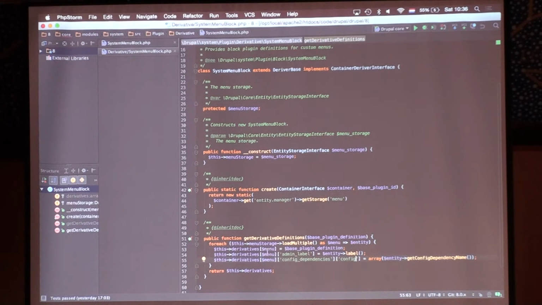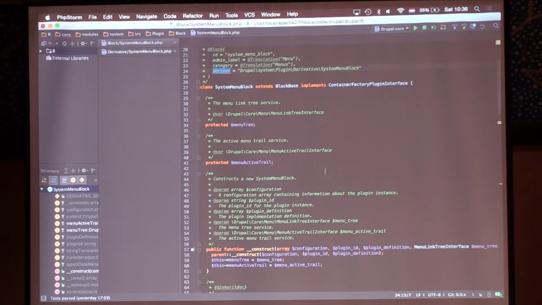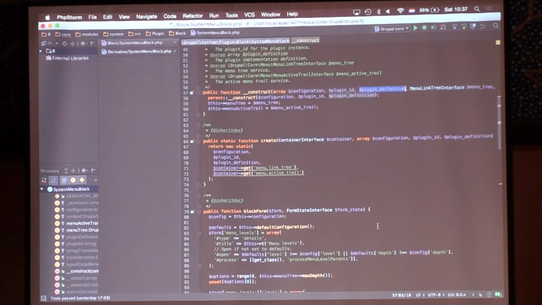But it also provides a new plugin ID. And this array key is actually the plugin ID of the derivative plugin. And as we know, plugin definitions are injected into plugin instances. So every plugin of this type uses this class. This is the original class with the annotation with the deriver. Here in the constructor, it takes the plugin definition and it contains the ID. So when it displays itself, it can take the menu name out of its plugin definition and use that to load the right menu and display it. That's basically how it works.